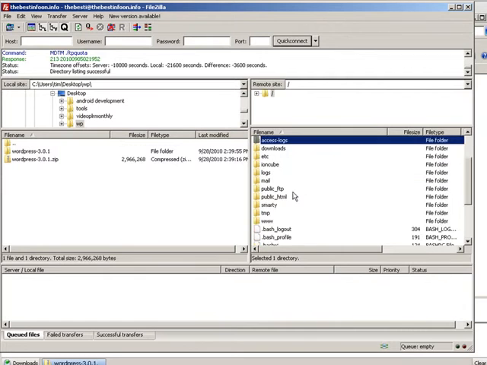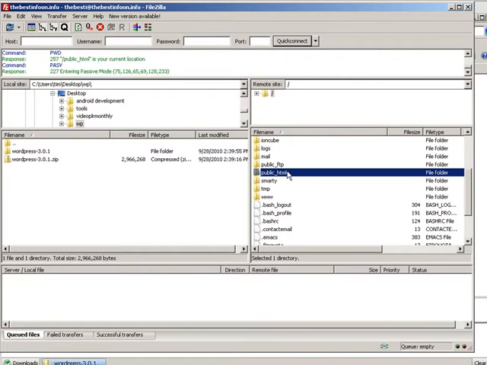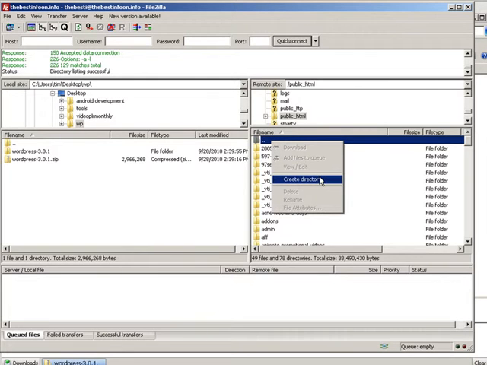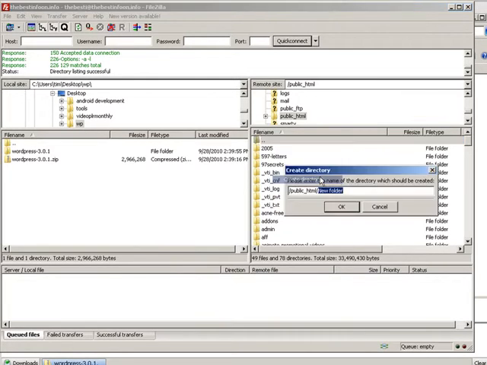So what I'm going to do is I'm going to go in here, pub_html. This is where the files have to reside to be viewable on the internet for this particular server. Some hosts it's different, so find out where that needs to be from your hosting provider. I'm going to create a directory to put it in. I'm just going to call it WP test.